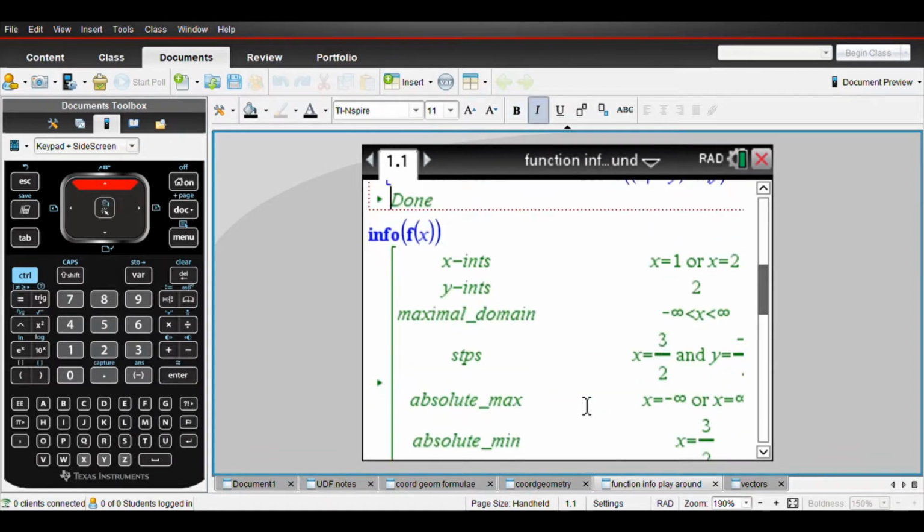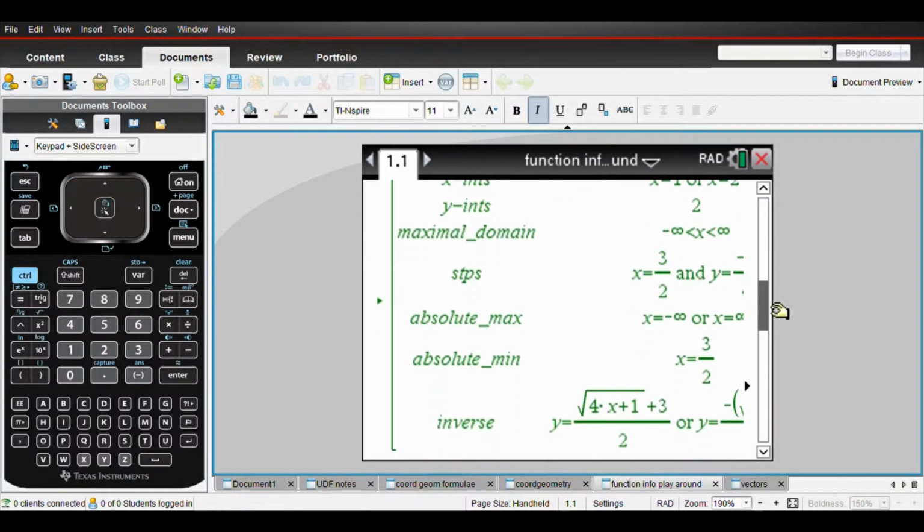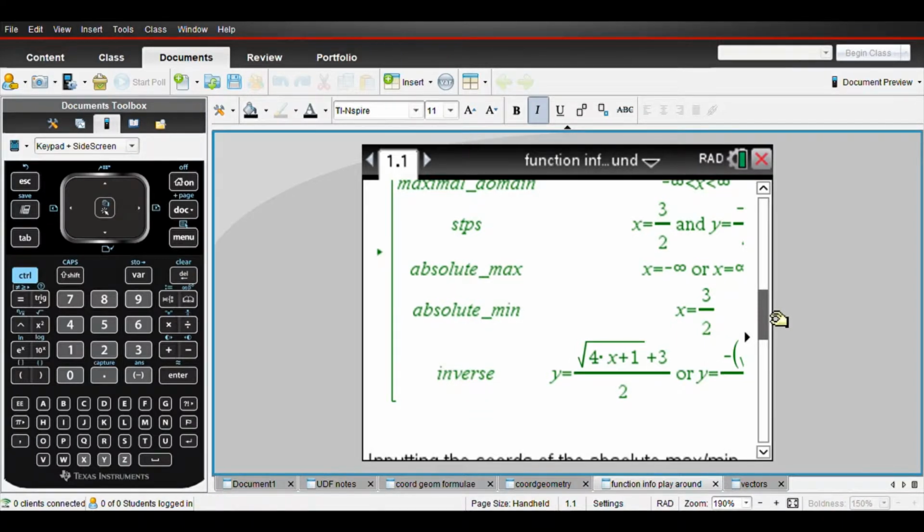So sometimes we want to find the x-intercepts, the y-intercepts. We care about the domain of a function. We care about the stationary points. We care about the absolute maximum, the absolute minimum. We might be interested in finding the inverse equation.